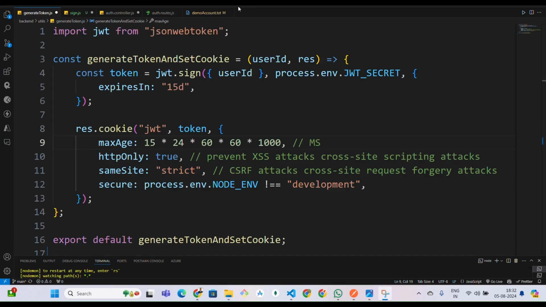And after that, we have sameSite as strict because it is used to prevent the CSRF attack, which is a cross-site request forgery attack.